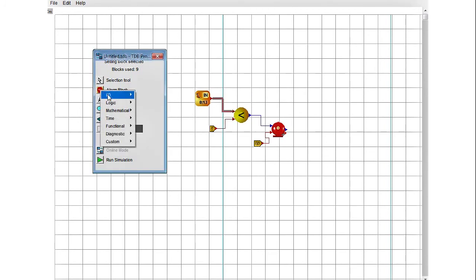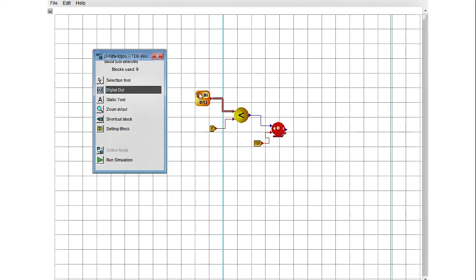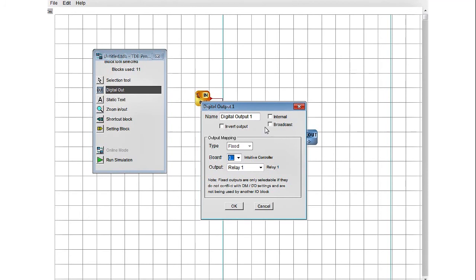Finally, from the I/O selection, we will use digital out. This allows us to act upon one of the relay outputs on the device in question. Again, a joining line between the alarm output block and the digital output. Viewing the properties of the digital output, text can be added to describe the digital output. In this example, we will assign sounder.